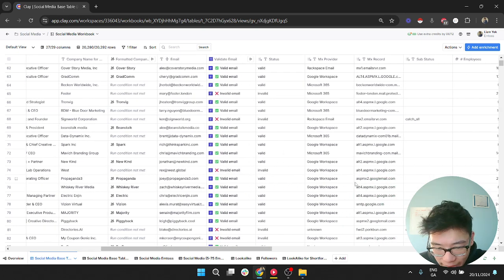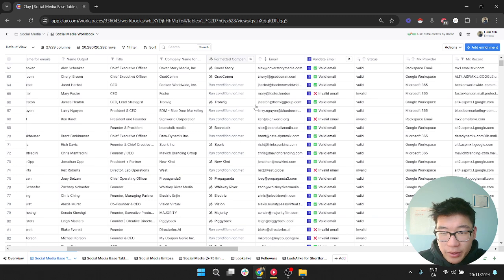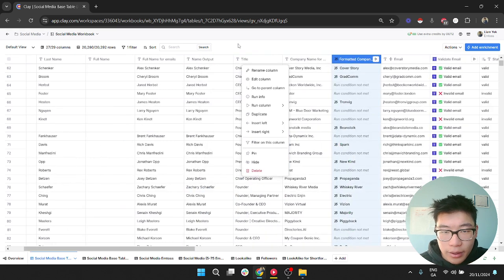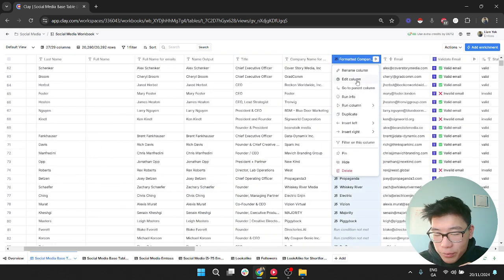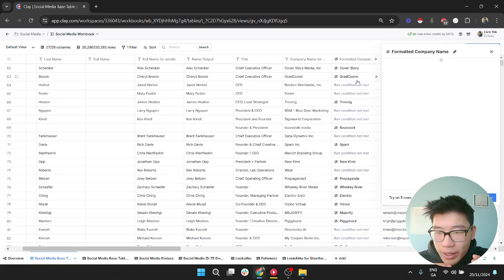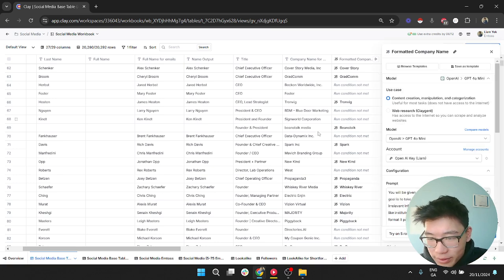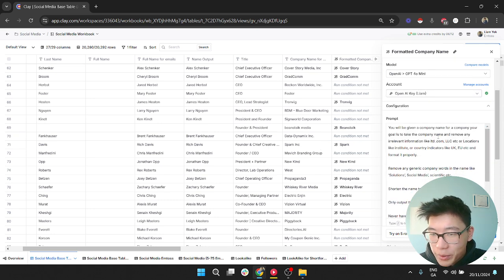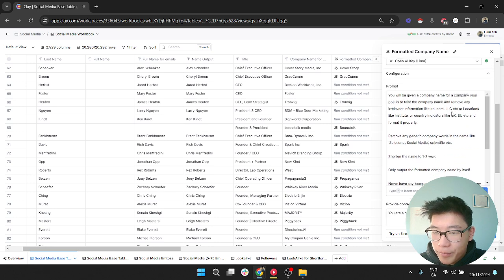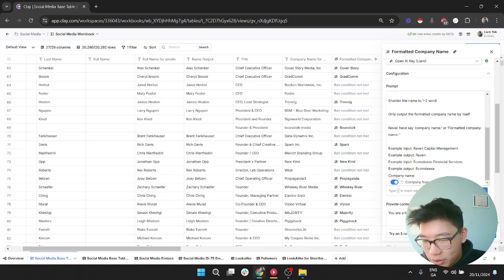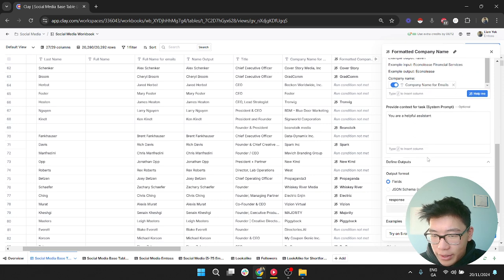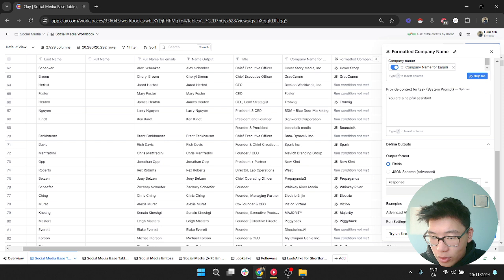So the way I ran this was if I come into formatted company name. I don't use the company name validator inside Clay because I've run it before on a few and it doesn't work as well as AI, and this literally costs like 0.0000001% or something. So all it is, you'll be given a company name. Your goal is to take the company name and remove any irrelevant information, LLC or locations, institute, blah blah blah. You can look at this yourself if you want. That's the context. But the main thing here is run settings.